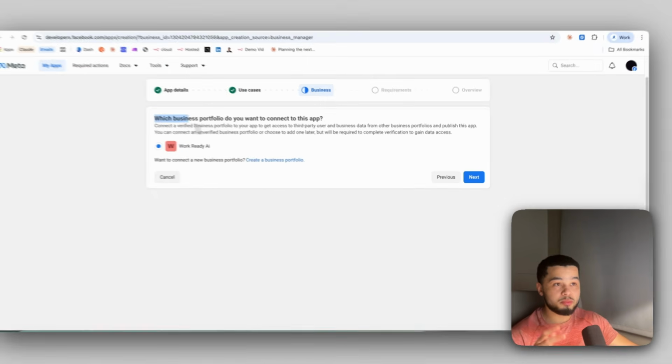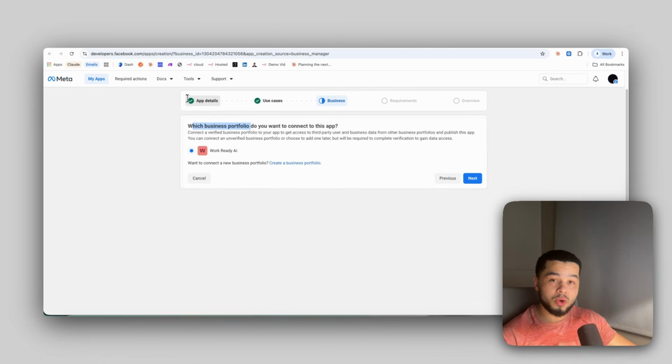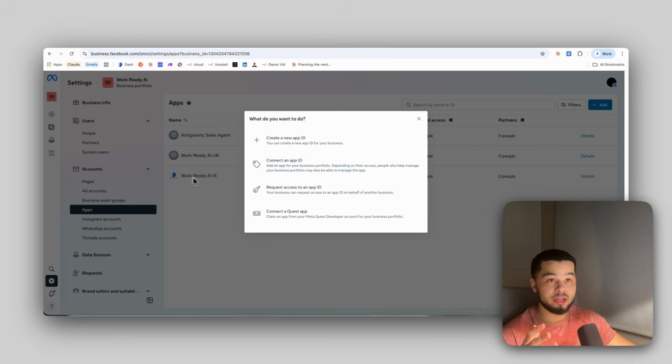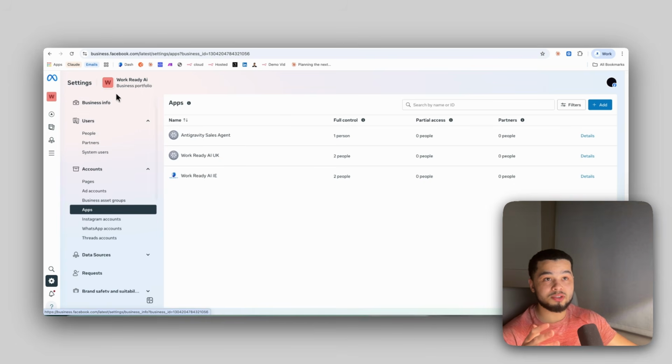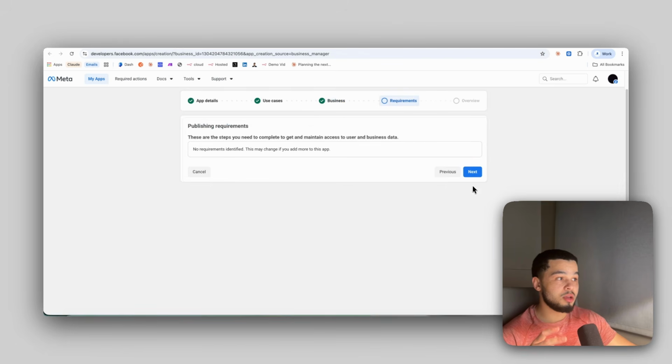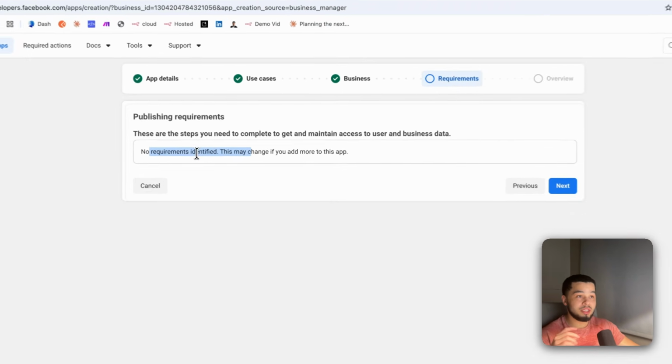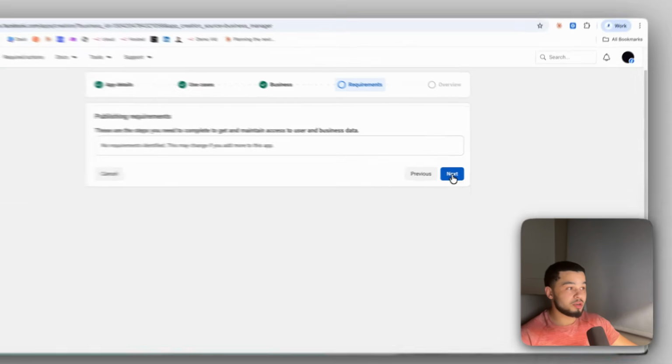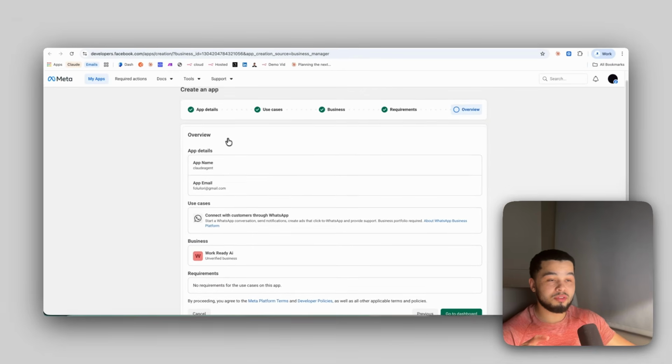Press next. Which business portfolio? You should only have one. When you sign in on the initial page over here, it will create a business portfolio, as you can see up here, so you can use this. So select the one that you created. We can press next. And we don't need any requirements over here. We can press next. And you can see we have the full overview here.